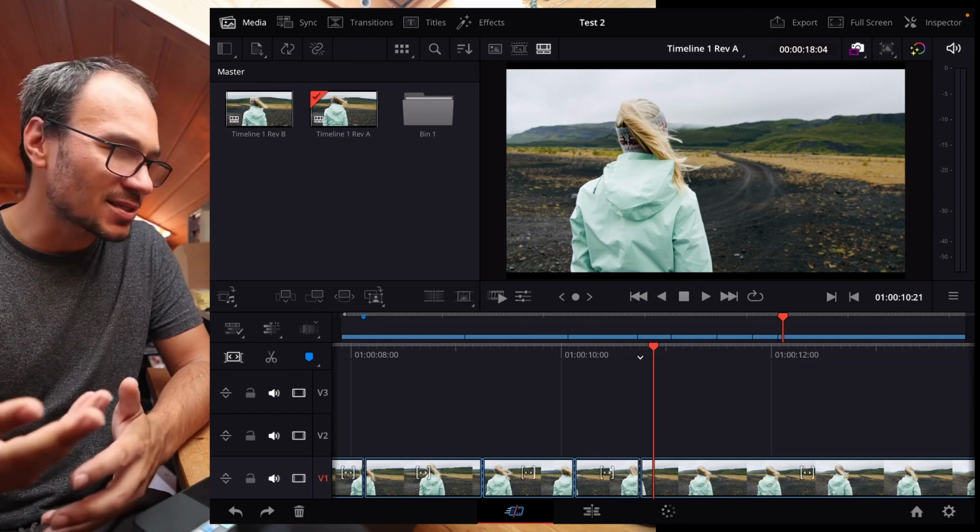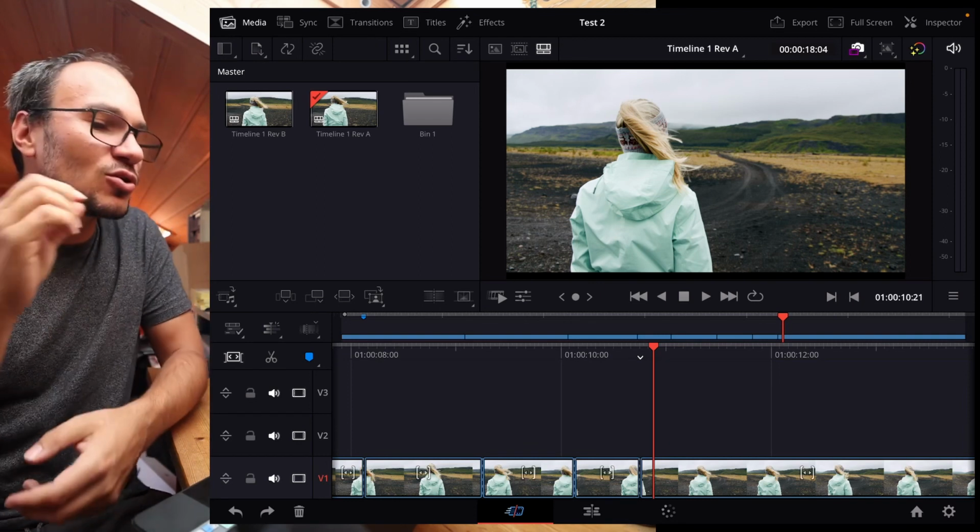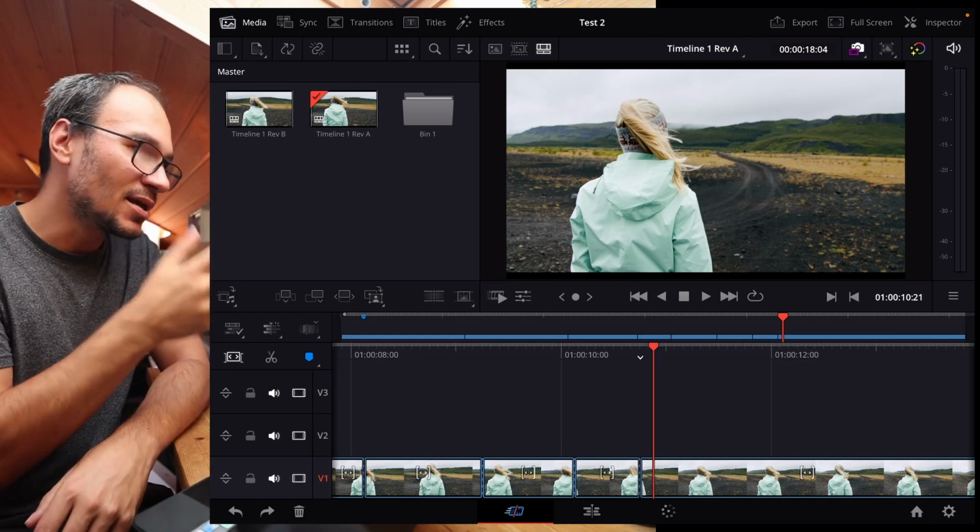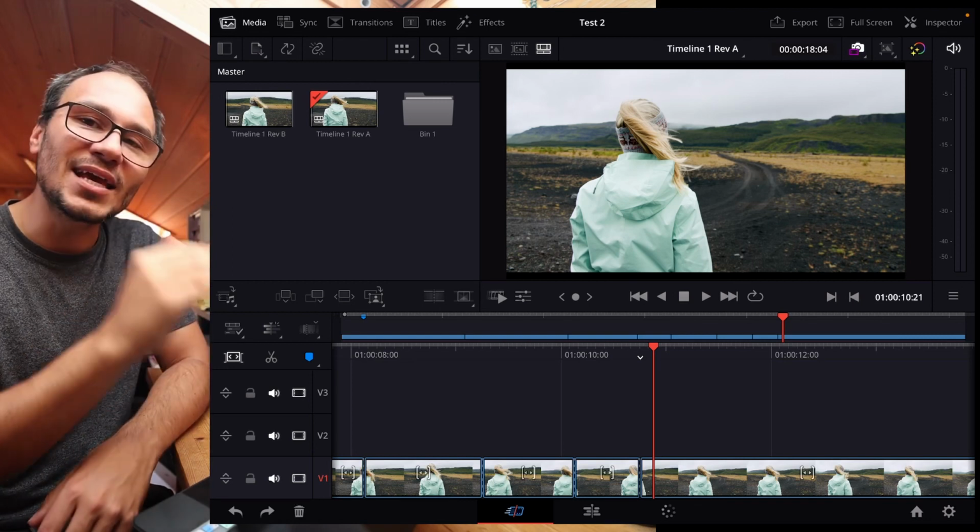Even if you just want to copy something and you want to test something out and you don't want to destroy the original timeline, you can duplicate that one and then work in that timeline.